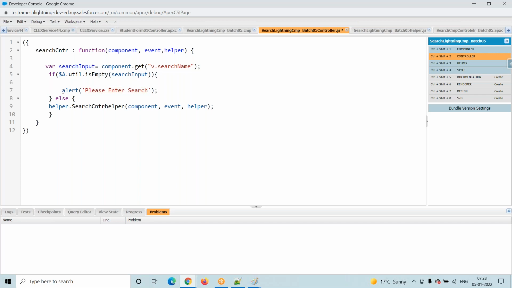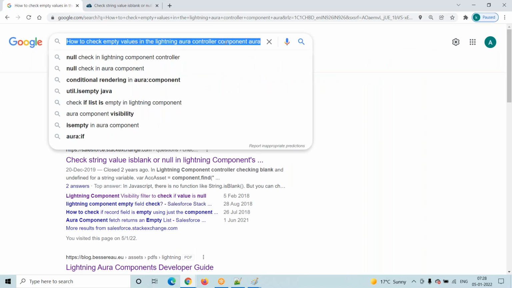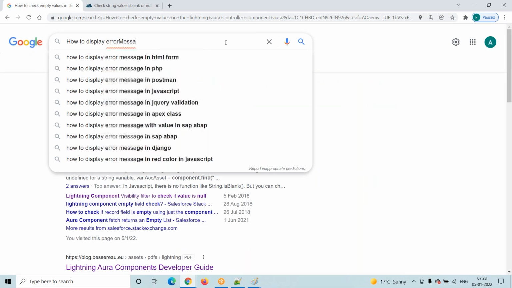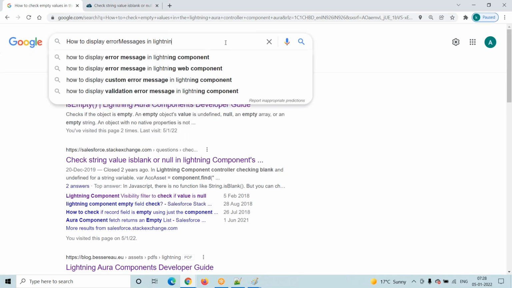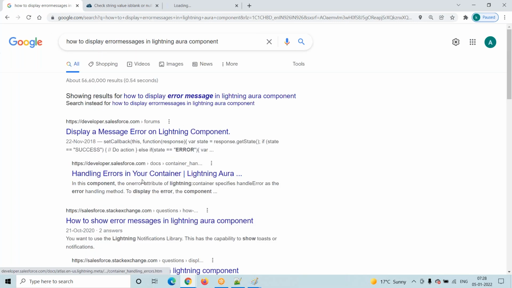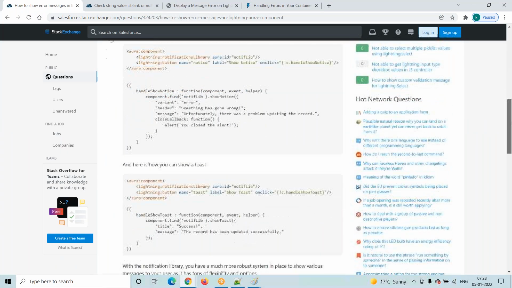So here, first we are getting that value. If it is empty, we use the method $A.util.isEmpty. Now we want to display an error, not alert boxes. I will not display an alert box. Again I will just go and search Google: how to display error messages in Lightning Aura component. So toast messages are there, and we will use them in the next session.